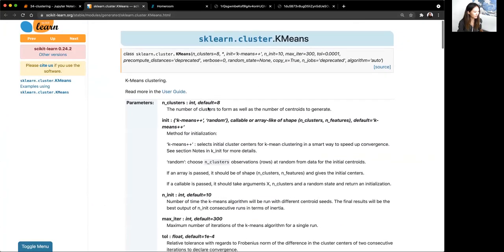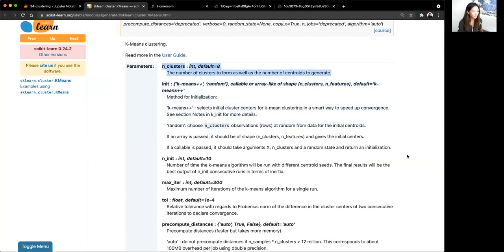Let me pull up the documentation. So here, you can tell it how to initialize the centroids. You can give it an array of where you want it to start, but for the most part, you just let it decide. The default is K-means++, and honestly, I haven't looked into it either, but Scikit-learn just has an algorithm for figuring out where the best starting centroids will be, and they'll just use that.